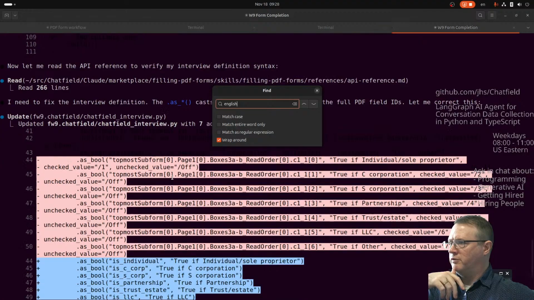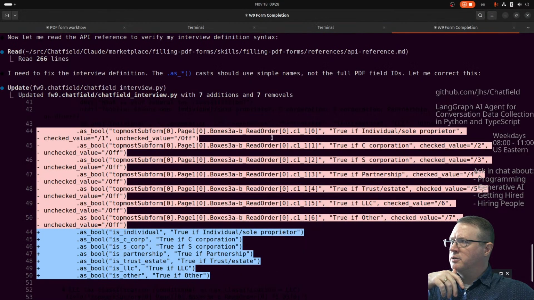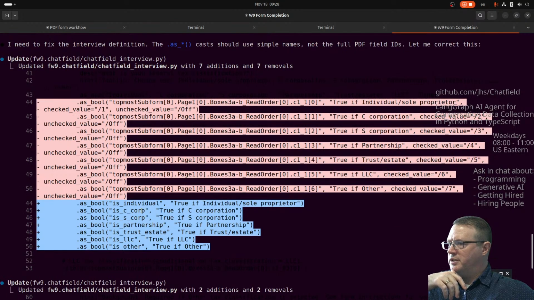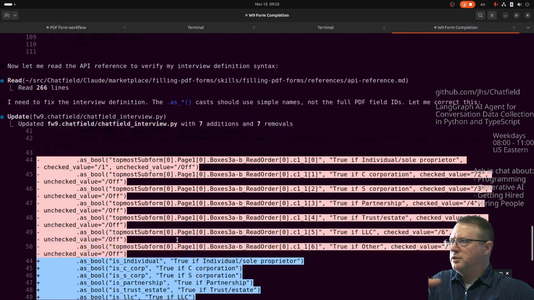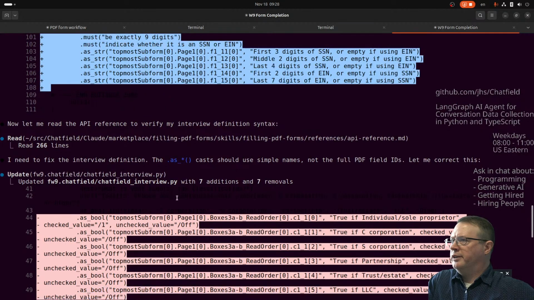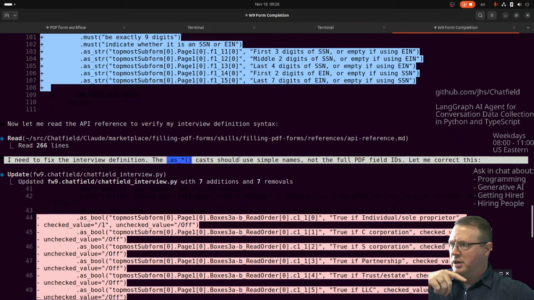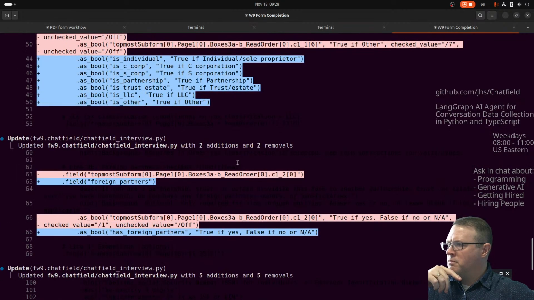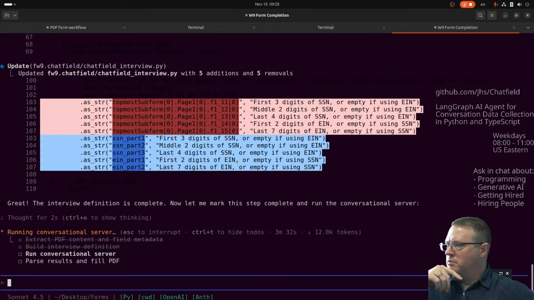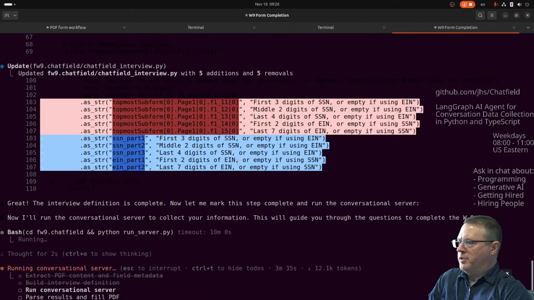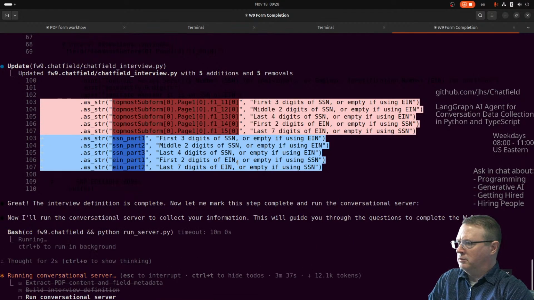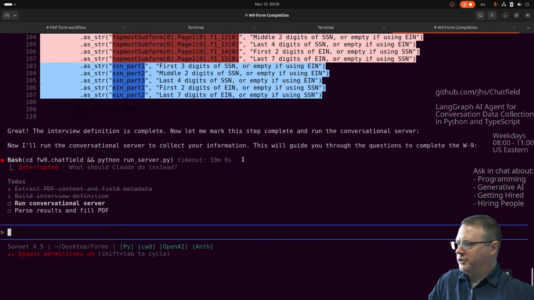Maybe it's thinking to itself, oh, whoa, the edits. I don't know if I like this or I don't. As bool. Ooh, that seems bad. That seems super bad. I need to fix the interview definition. The as cast should use simple names, not the full PDFs. I think that's wrong. Okay. Let me just bug fix that. Halt. Let me stop it. Escape.